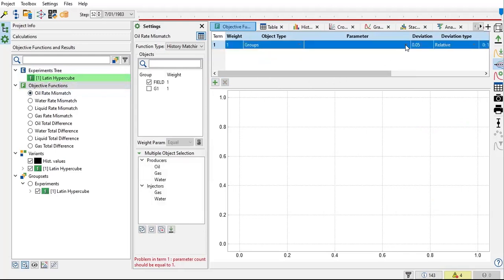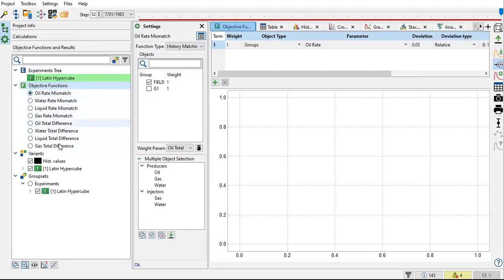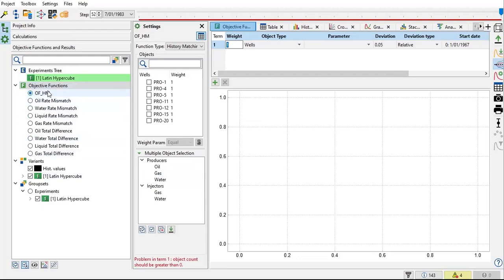Yeah, like this, and this one is oil rate. So this is the original objective function of oil rate mismatch, and I don't want to use this. So rather than using the available objective functions, I want to add my own. So click on add here, and let's call it objective function underscore history matching HM. All right. So here, this is my own objective function. Okay, so this is actually a new parameter.